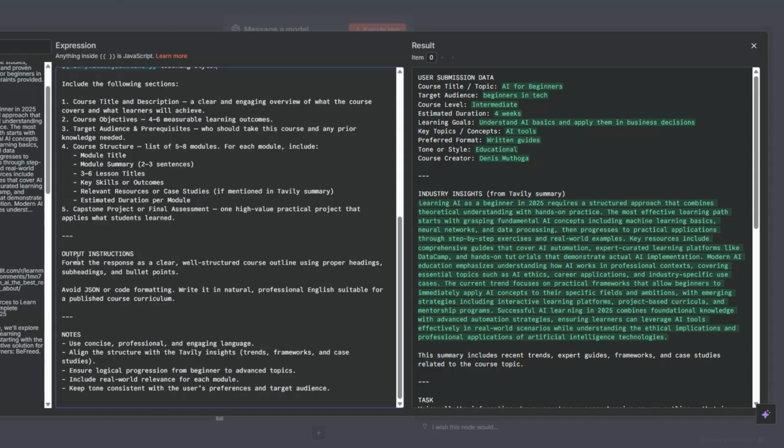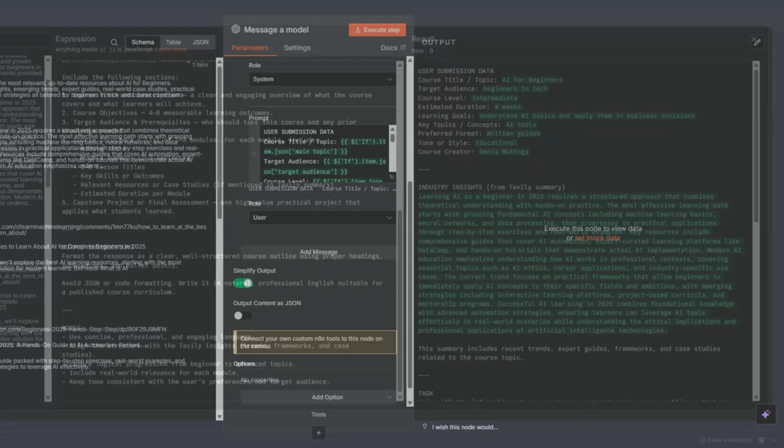And we're adding the output instructions. So we're telling the AI to format the responses as a clear, well-structured outline using proper headings, subheadings, and bullet points. Avoid JSON or code formatting. Write in natural professional English suitable for a published course curriculum. Then here we're telling the AI to use concise, professional, and engaging language. Align the structure with Tavily insights. Ensure logical progression from beginners to advanced topics. Include real-world relevance for each module.